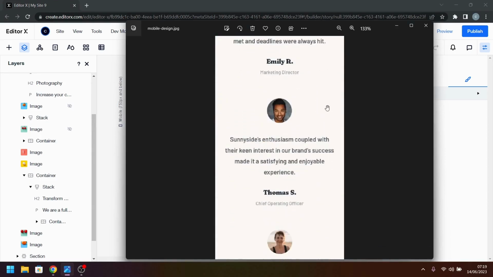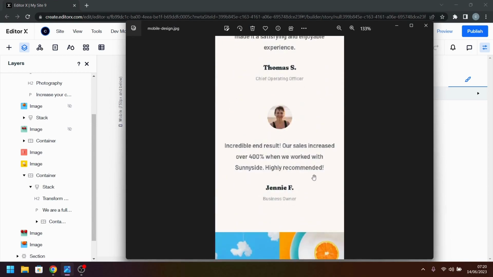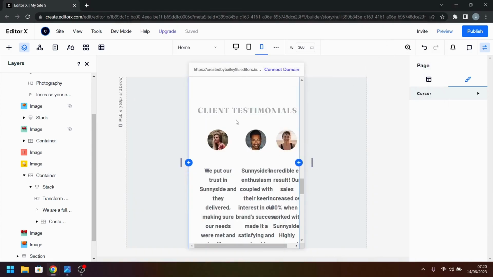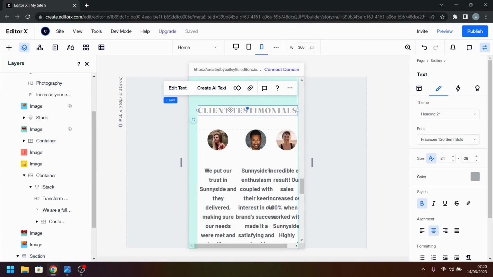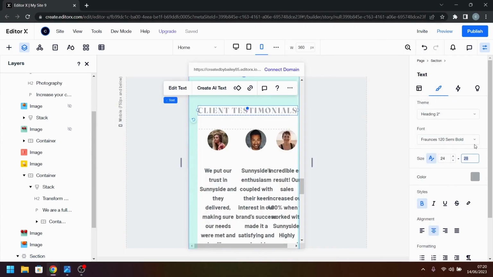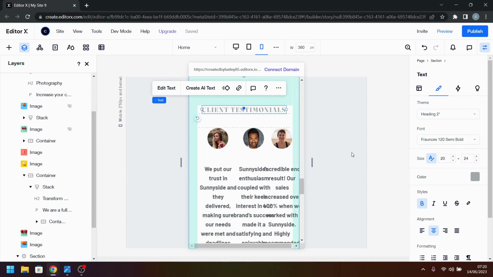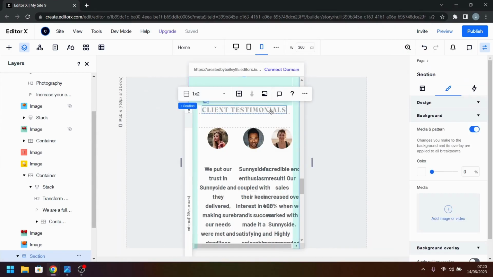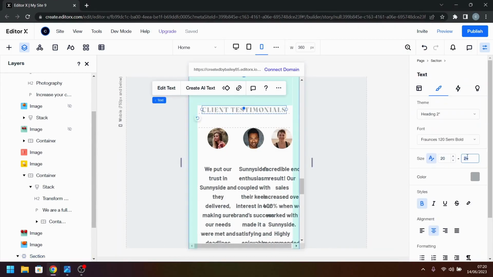We've got our client testimonies, and the first thing we're going to do for this section is make this heading text smaller. So let's make it 24 at the maximum size it can be, and maybe 20 at the minimum. I think that looks, let's actually make it 22 at the maximum.